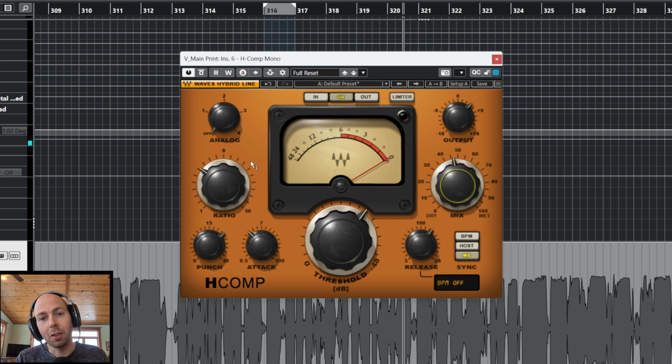It doesn't sound like there's compression going on, but it's thickening the vocal, giving it a little bit more sparkle and air, and a little bit more aggression, which is what this vocal track needed.